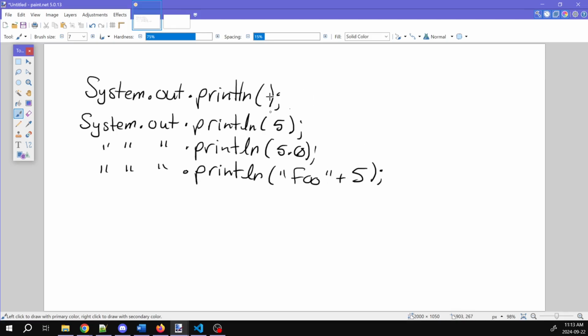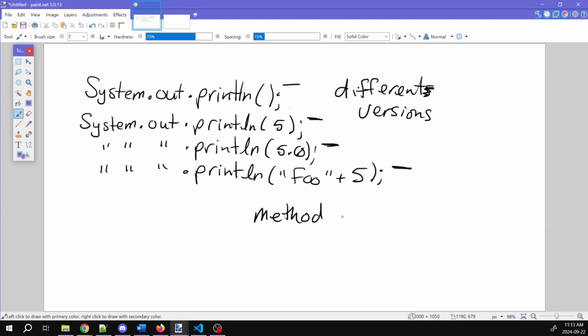And so these are not the same method. This is the same println method, it's just different versions. Different versions of the same method. One version takes nothing, one version takes an integer, one version takes a double, one version takes a string, etc., etc. And so the way we call this is we call this method overloading. So that's what method overloading is.